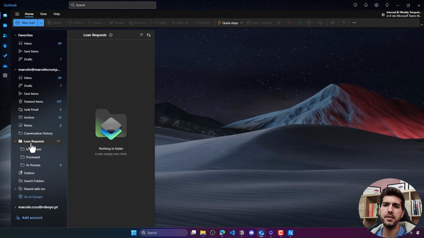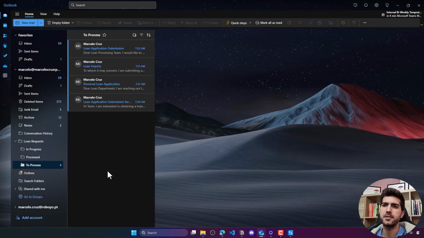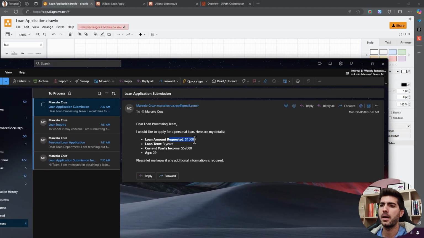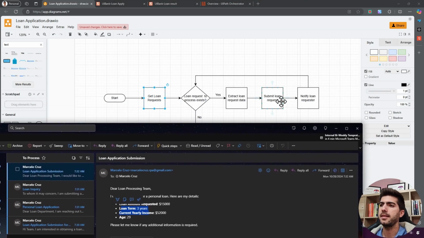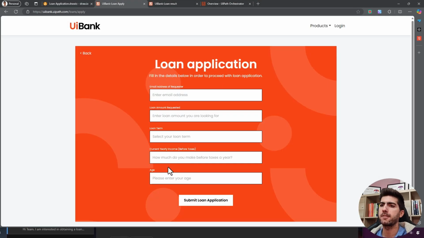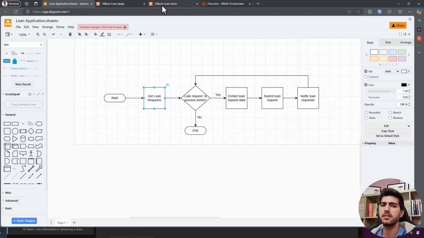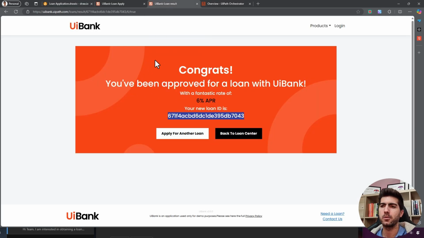So I've created here a folder loan requests that then has 3 folders, and so on the to process folder are the emails to be processed yet. And so the idea is for each loan request email to get the loan data, the loan request data, so loan amount requested, loan term, and so on, and then submit the loan requests on this platform, so here on this form. And after submitting the loan requests, give the feedback, so notify the loan requester about the loan feedback, so the feedback from the platform, so if the loan was approved or not.